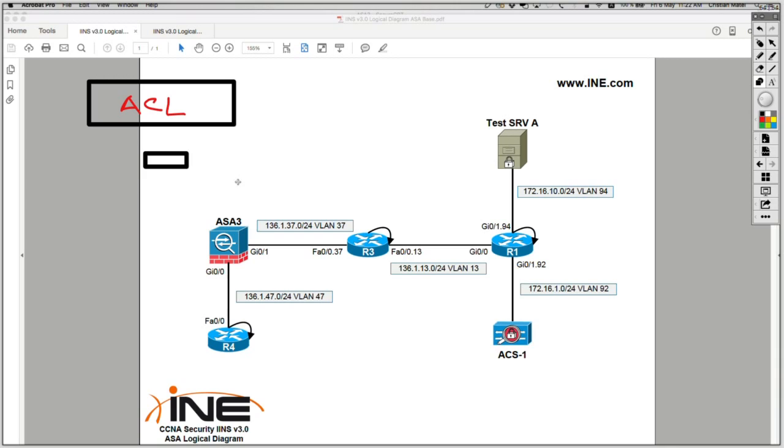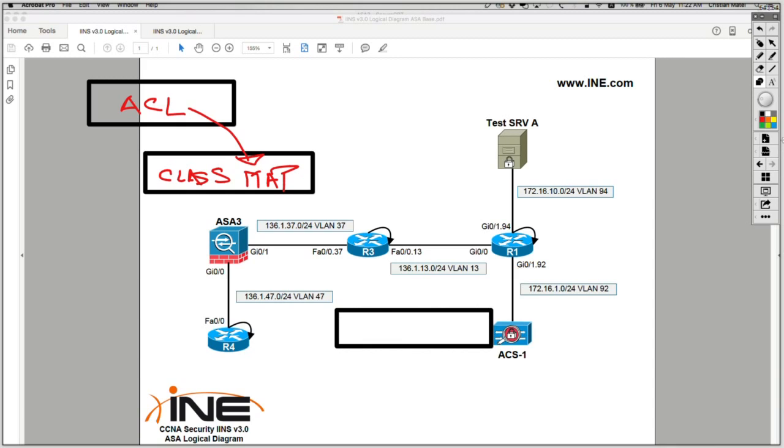Then we call or bind the access list in a class map, in a layer 4 class map. Then we call or bind the class map in a layer 4 policy map. And in the policy map, we inspect ICMP because that's what we want to do. So that's where we define the firewall action. So the ACL and the class map are just used to match on the traffic. And then we call the class map in the policy map and we configure an inspection.